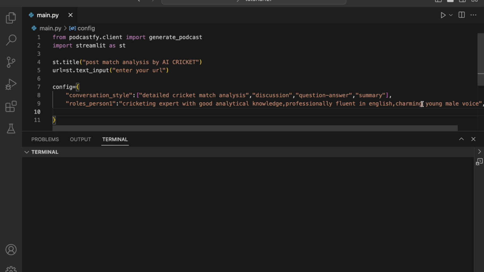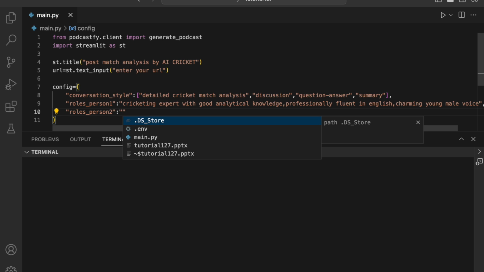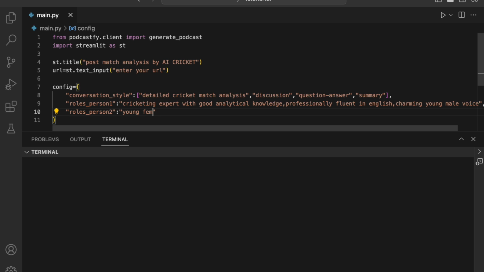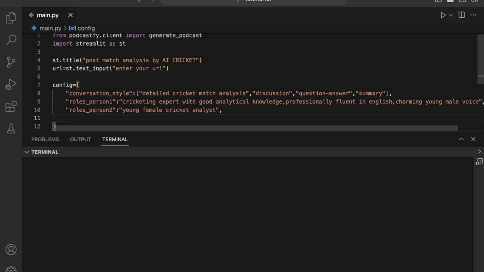Okay, now roles of person 2. I want to make it a female, so roles underscore person 2. Okay, now what will happen, maybe let's say young female cricket analyst. Okay, right.